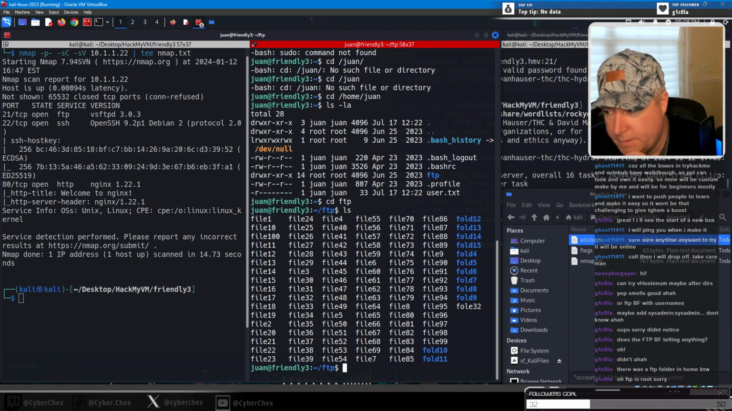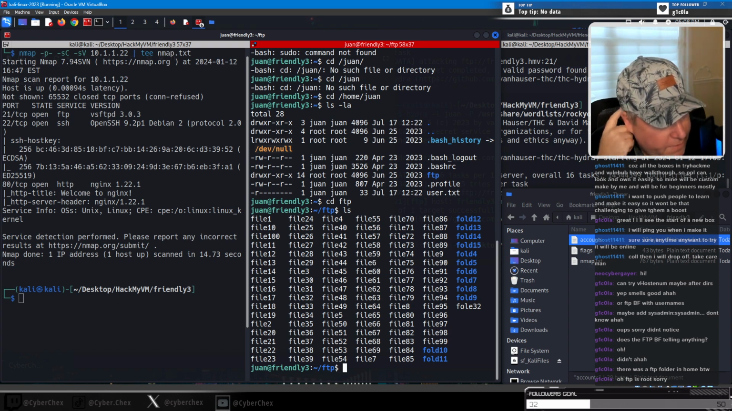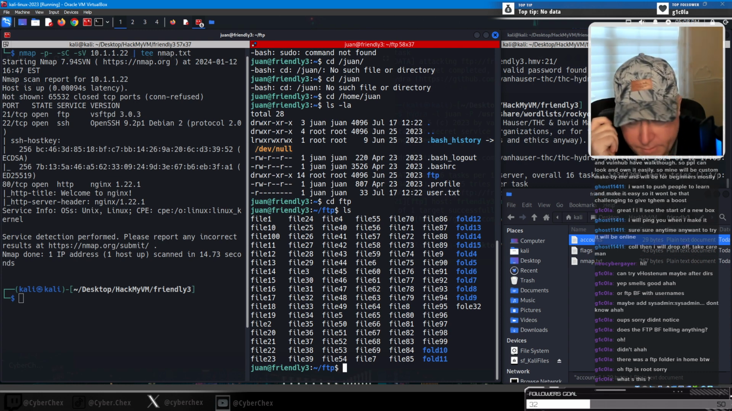Oh, it's one of these. I've seen this before. Oh, is FTP root? Sorry. Yeah. But it's weird that they're all just called files and folders. There's probably something hidden in one of these somewhere, maybe an SSH or something.